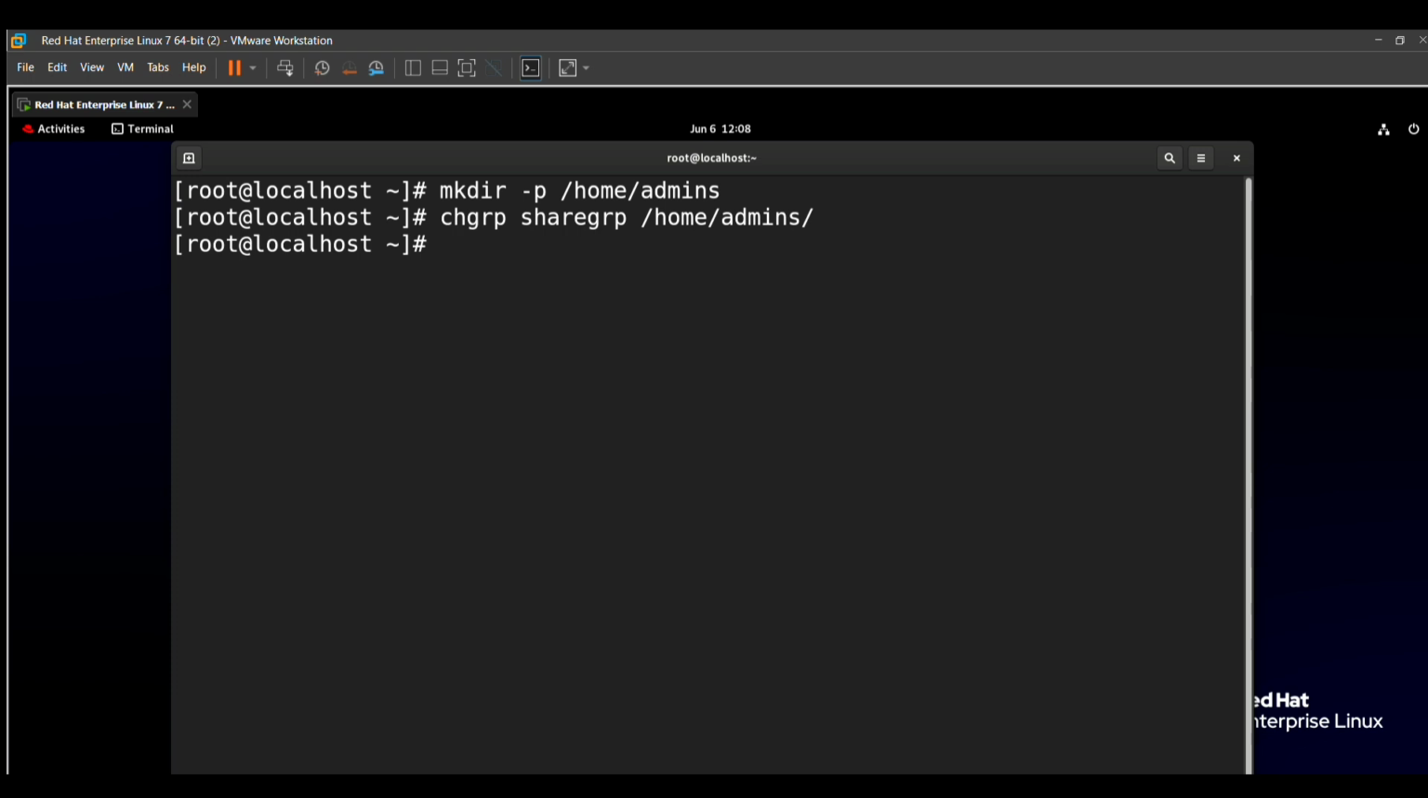Then the second requirement says the directory should be readable, writable and accessible to the members of the group. So how to do that? There is one command to change the permission, chmod, with permission 770. What is the meaning of the 7? 7 means readable, writable and executable for the user and group. Then we need to add the path /home/admin because we need to set this permission on /home/admin.